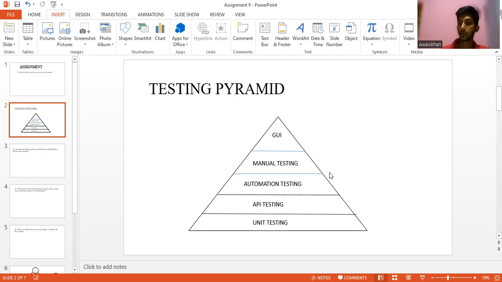So this is the testing pyramid, where we look through it from the base. Unit testing is broad, and after that API testing is less than unit testing, and API is more than automation. We give more or less time to these sections depending on their areas.